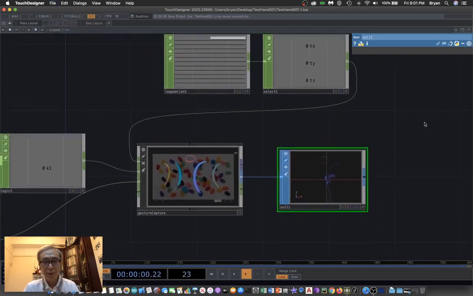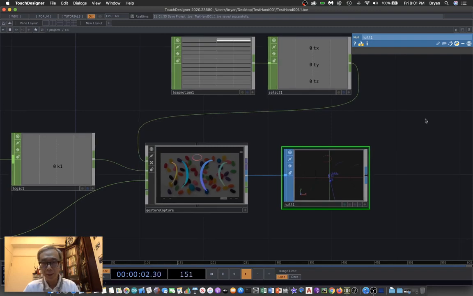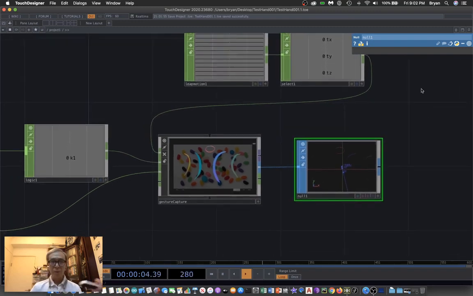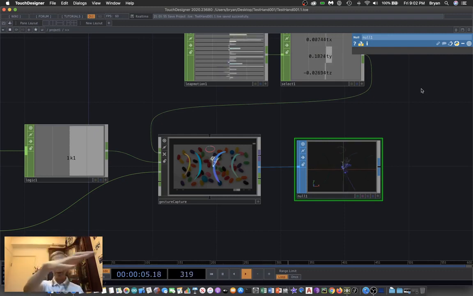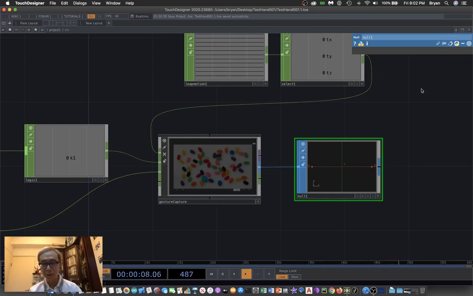For a very simple testing, with this Leap Motion around here, you can press 1 to start the recording. Then you can put your palm on top of here, so you can more or less see something moving in the null SOP. To stop, you press 1 again, and to clear the drawing, you press 0. So this is the basic logic.